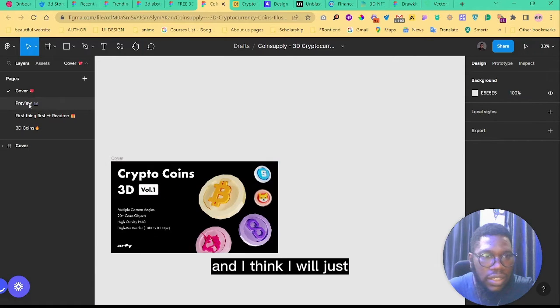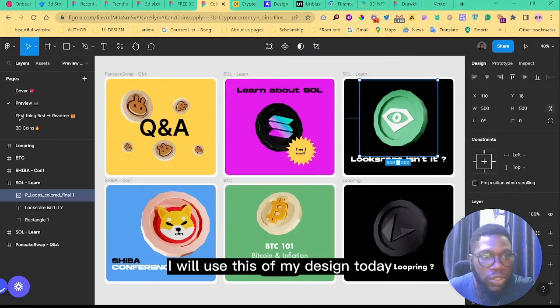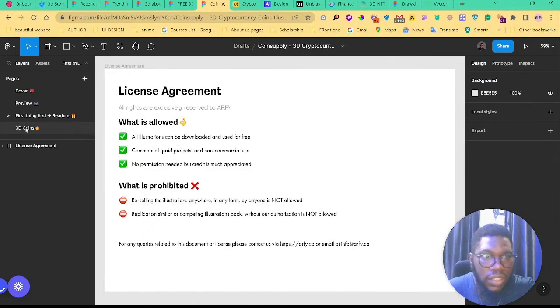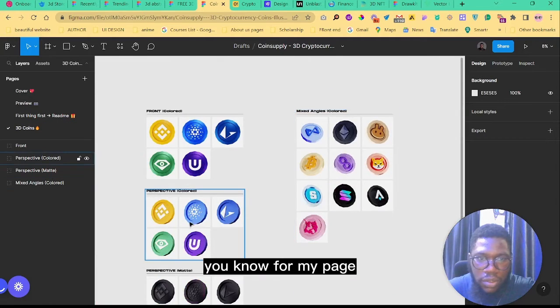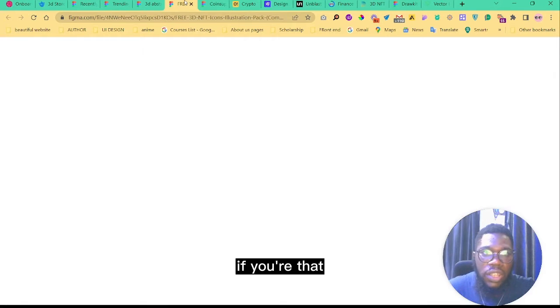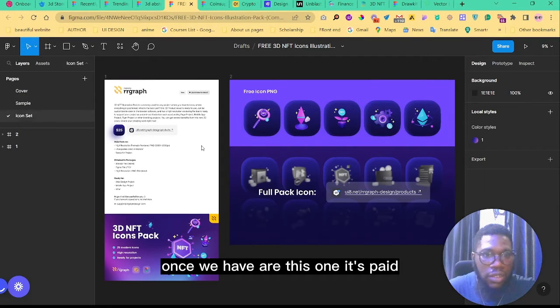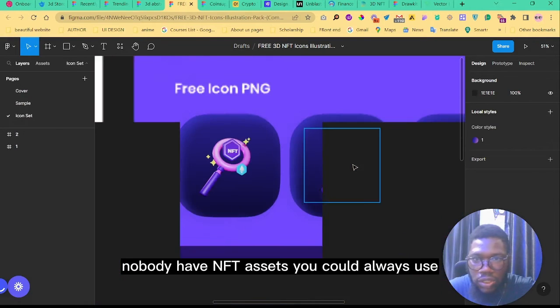And I think I will use this one for my page and the design I'm making today. A few other ones we have are this one. It's paid, but they have NFT assets you could always use.